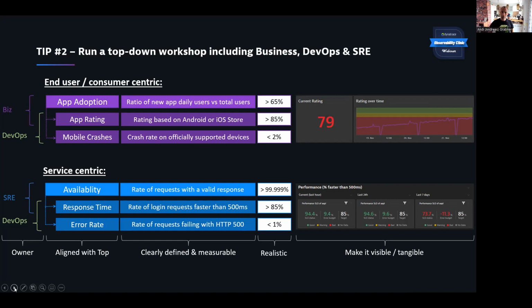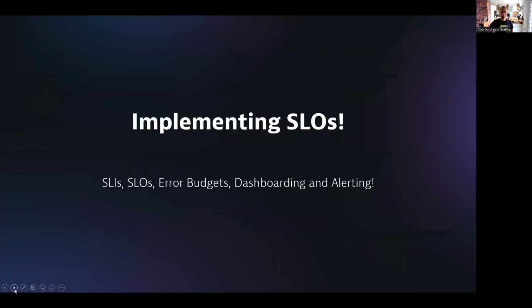All right, so hopefully this explains now how you can define SLOs. I think it's very important to go from top to bottom. The next thing is, how do you implement SLOs? Now, I do work for Dynatrace. You're watching a Dynatrace Observability Clinic, so you can expect me to show you something, how to do this with Dynatrace.